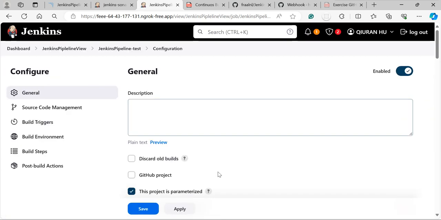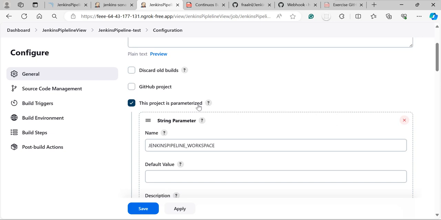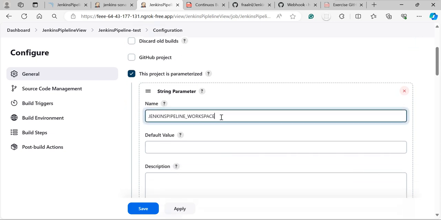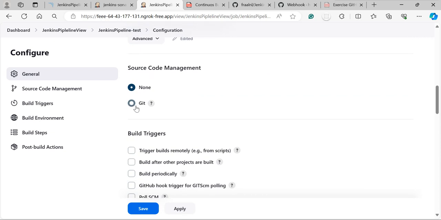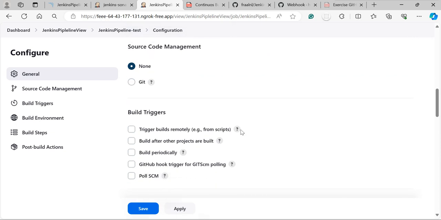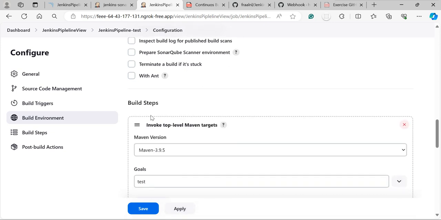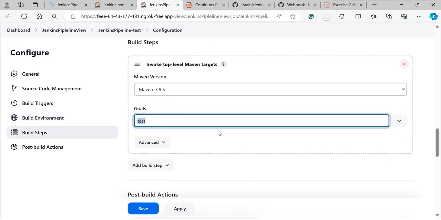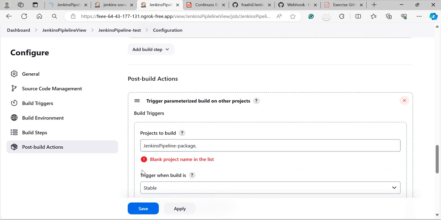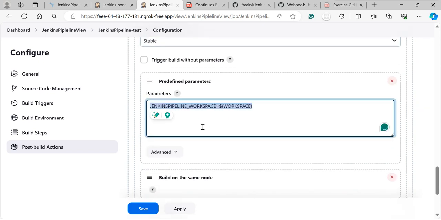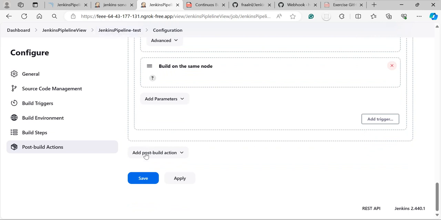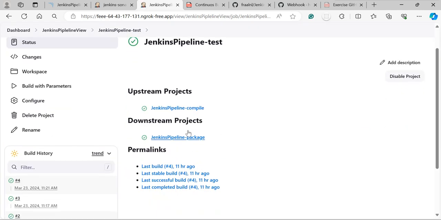Here, this project is parameterized, which means it has been configured. This is the variable we used to store the workspace. And so now we don't need Git anymore because the compile job has already fetched the code and compiled. In this project, it only needs to do the tests. And we also need to configure the next project, which is package. And the parameter is the same workspace.